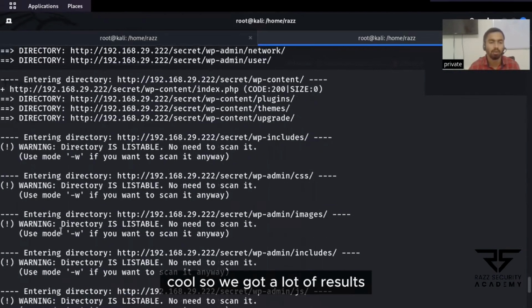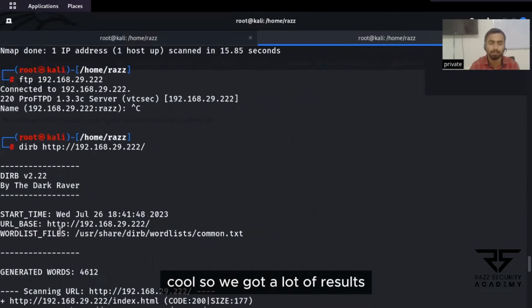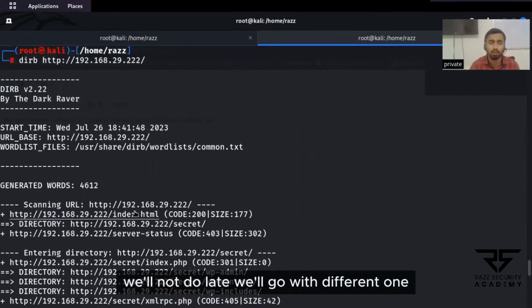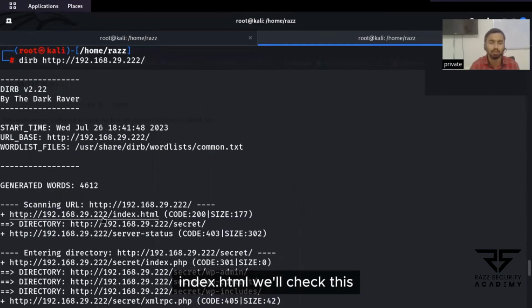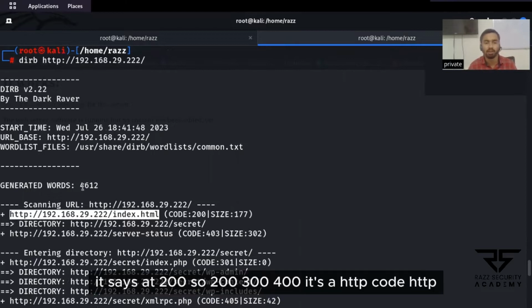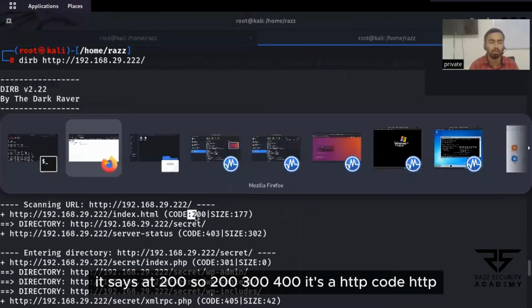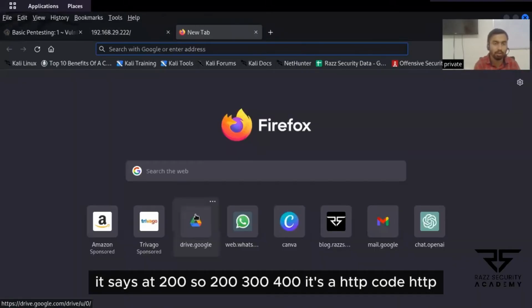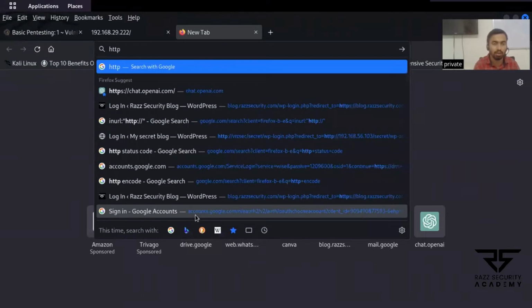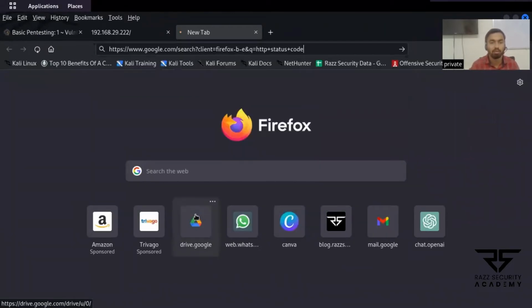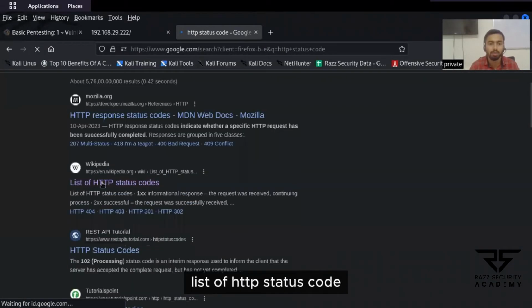Cool. So we got a lot of results. We will not do that one; we'll go with a different one. Index.html. We'll check this. It says 200. So 200, 300, 400. It's an HTTP status code. List of HTTP status codes.